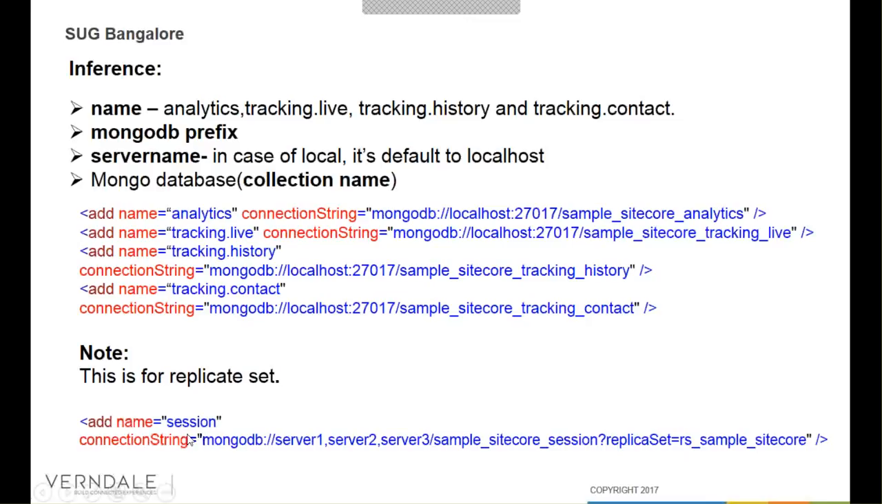So if you want to support MongoDB as horizontal scaling with a replica set, this is what we should do basically. In MongoDB, we have server 1, which by default acts as the primary Mongo server, then server 2 and server 3, along with which collection you're targeting.